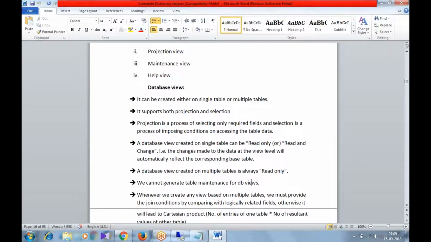So, first of all, let us create the view. What is the purpose of creating the view? Instead of exposing the complete table data, we can hide the original table name, we can hide the original field names, we can hide the entire table data, by creating the views. Views don't hold the data physically. That's why we call them virtual tables. The data in the view will be populated only at runtime.